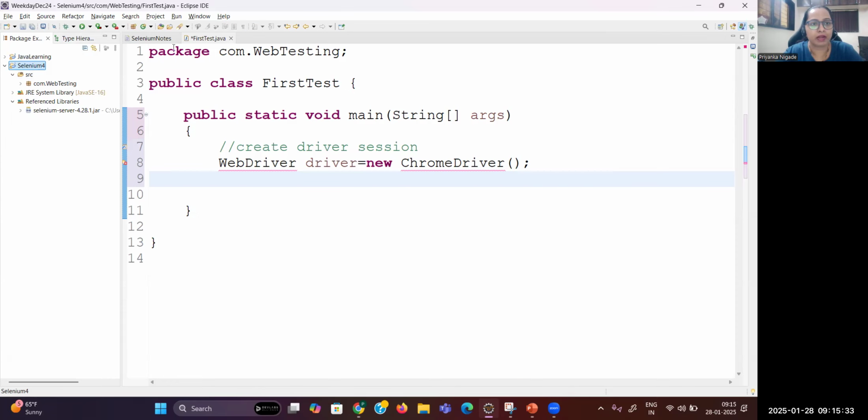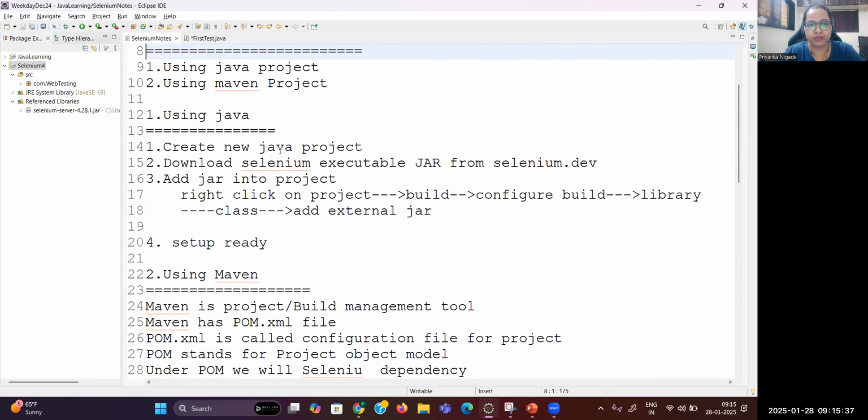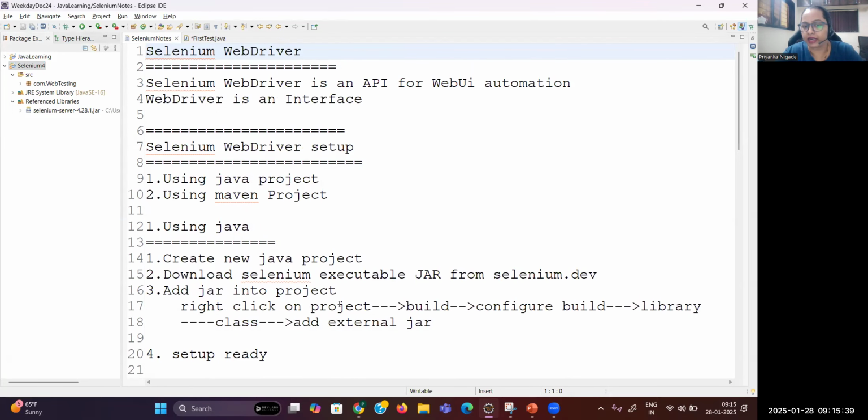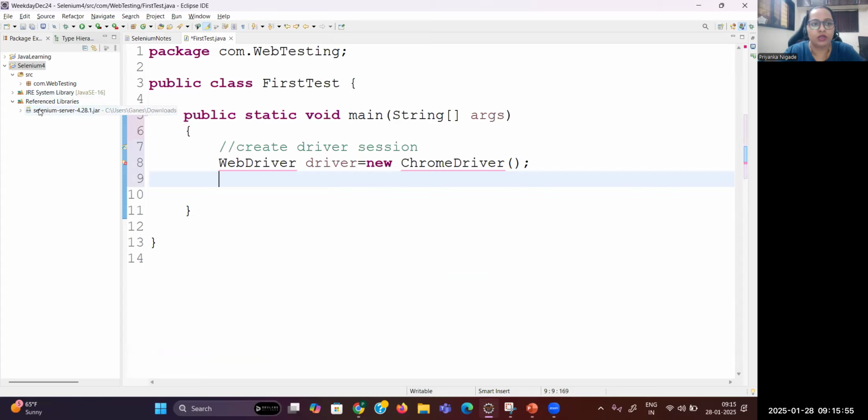Okay, so I will come back to the notes again. See the path. We have followed the same. So build, right click on project, come to build path, configure build path. Then come to the classpath and add external jar. That's it. So I have updated the notes, and this is what we did now. So it will be added in the reference library.